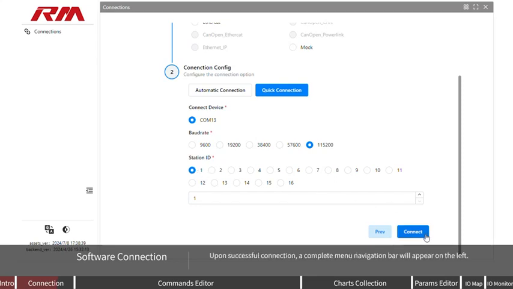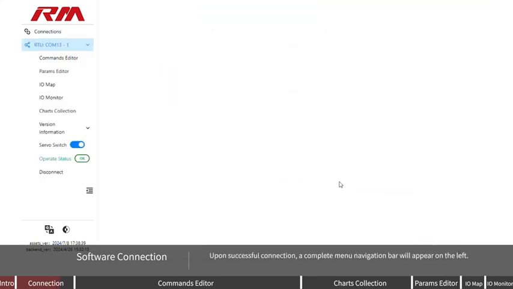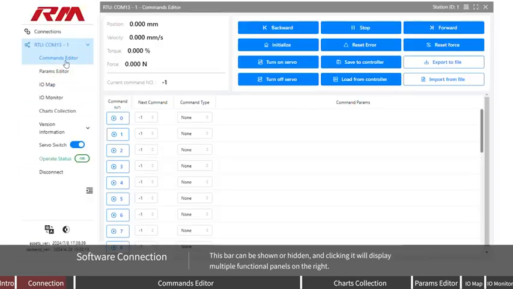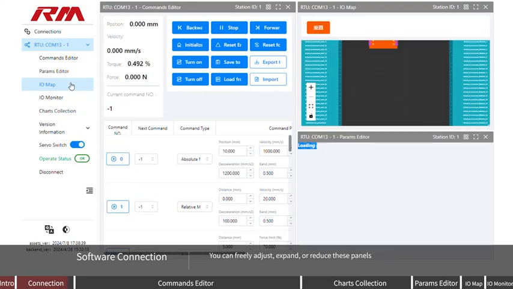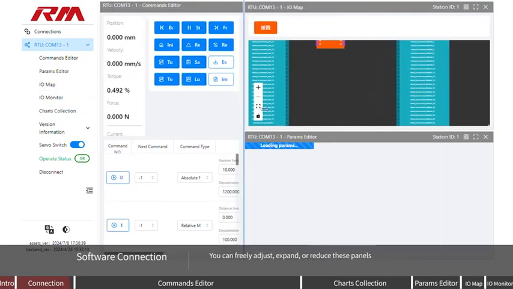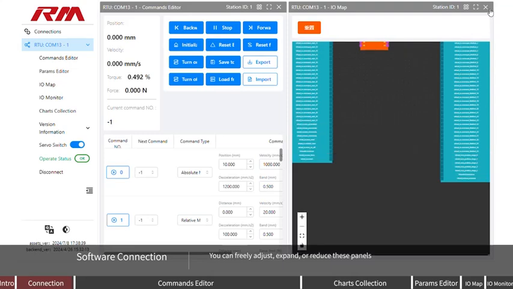Upon successful connection, a complete menu navigation bar will appear on the left. This bar can be shown or hidden, and clicking it will display multiple functional panels on the right. You can freely adjust, expand, or reduce these panels according to your needs.